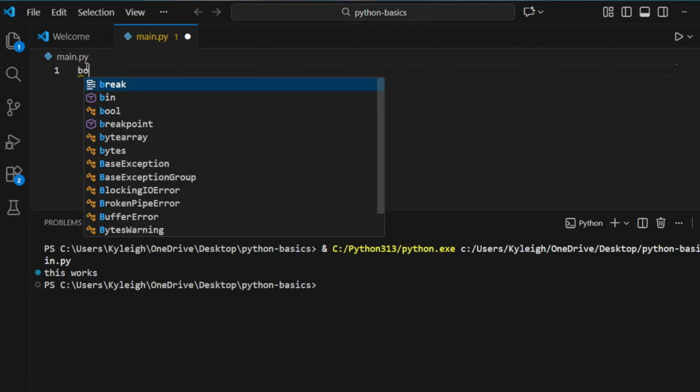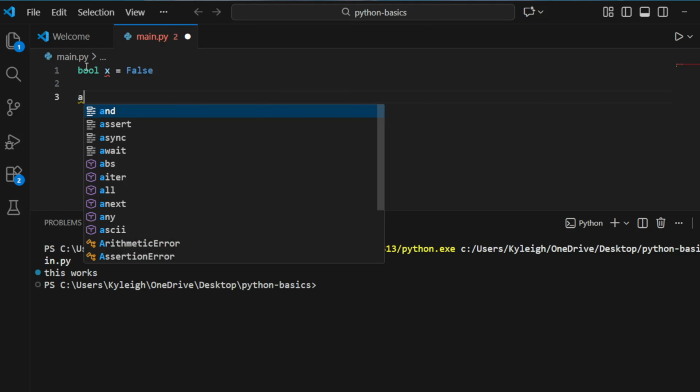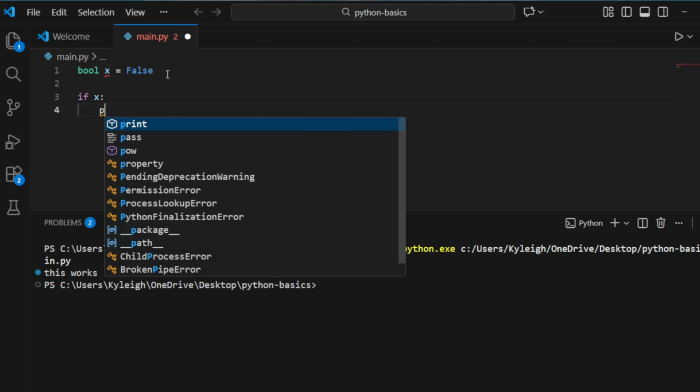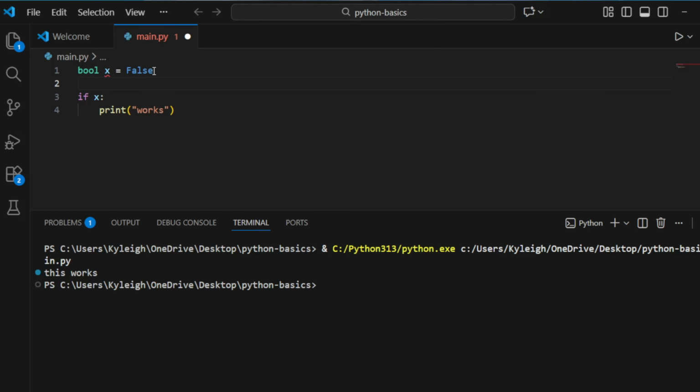So a more useful approach is to use a Boolean variable. Let's say our Boolean variable, x equals false. We're going to ask for user input. We could say, well, we won't do that. That's making it too complicated. Let's say if x, what this says is if x is true, do this. Print works. And so right now, since x is equal to false, there we have it. It's not going to print that.